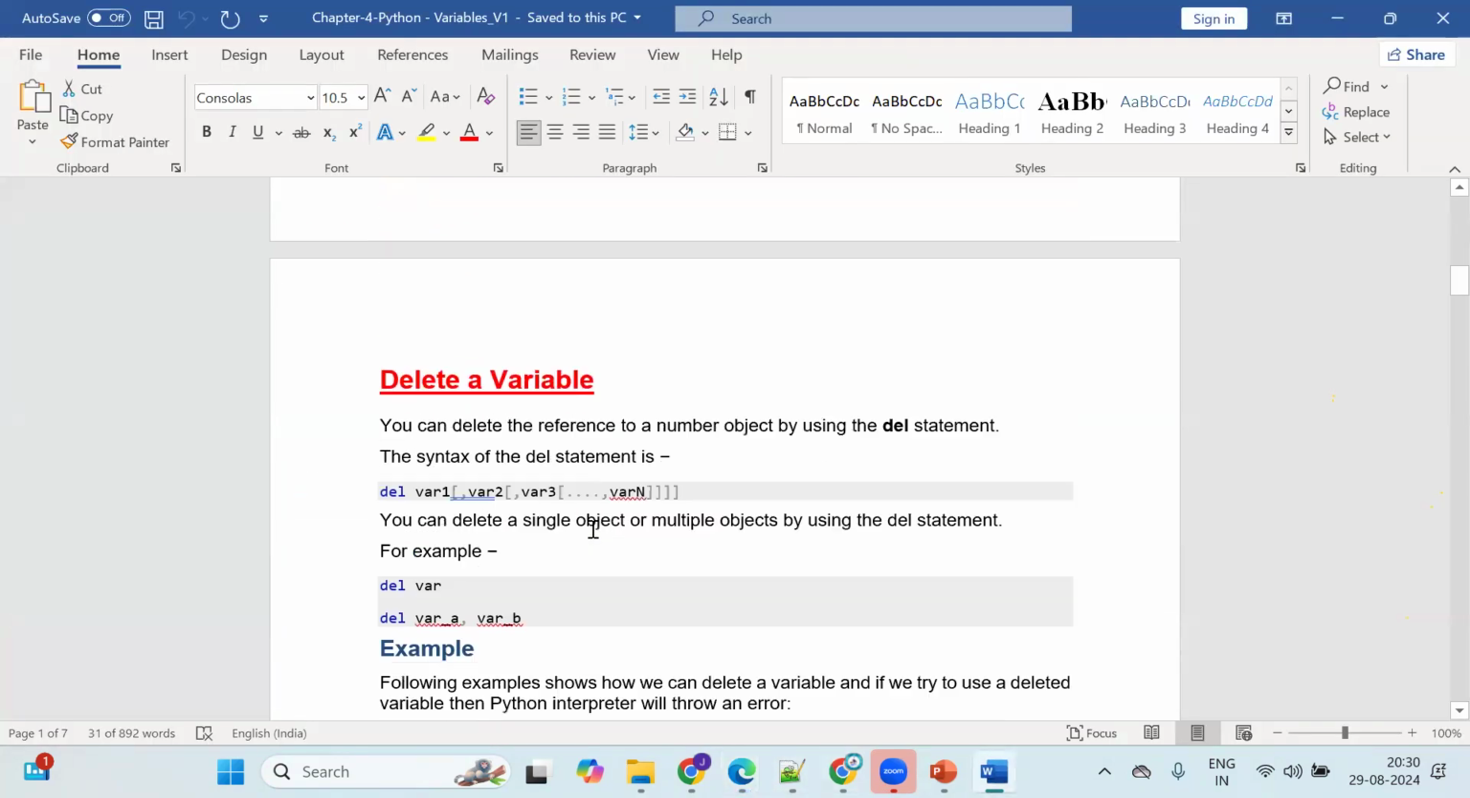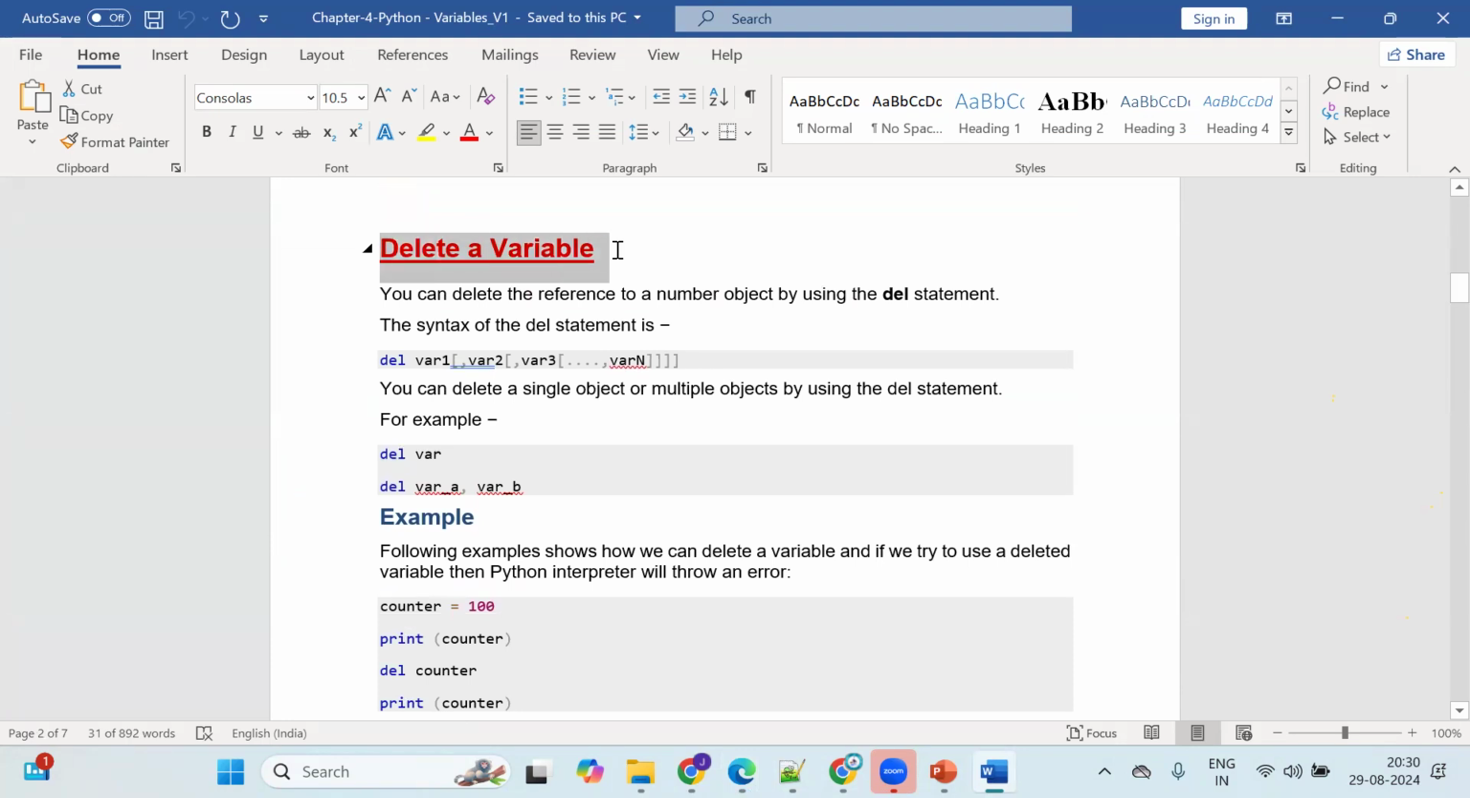So like this, you can create the variable. Now, deleting a variable. How will you delete a variable? Very simple: del variable1, variable2, variable3. Just a second, guys.